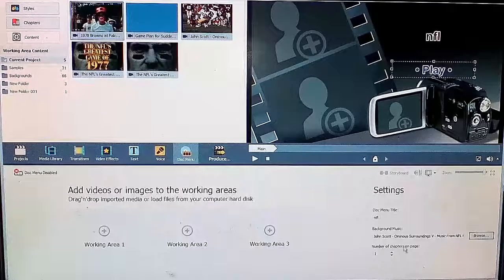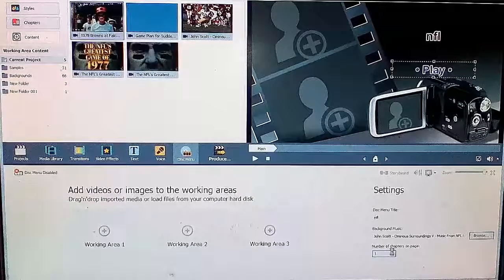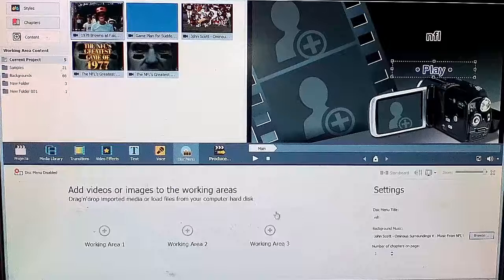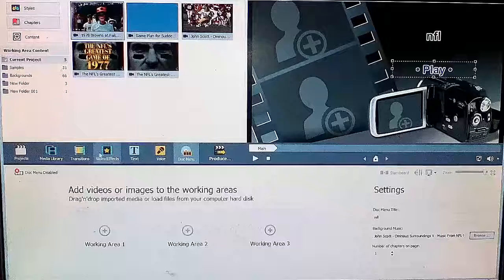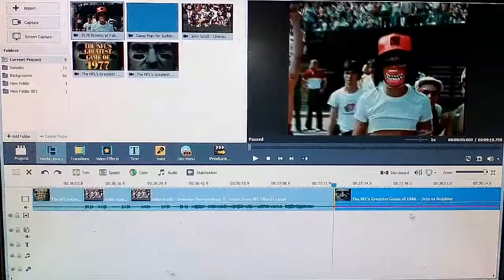Now right here shows how many chapters will be shown on the page. I think you can go up to like 3, I'm not sure, but in this case it's only going to be 1 because we only chose so many. Go back into the disc menu, I believe. Where did I show you that part? No, we go back to media. Here we go.